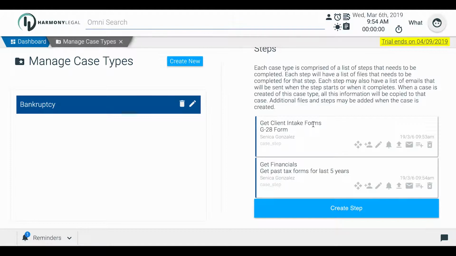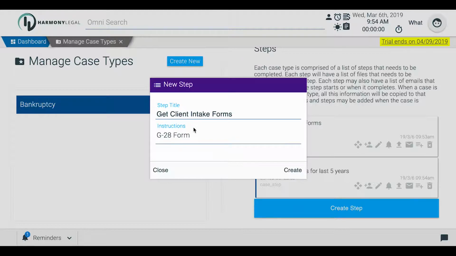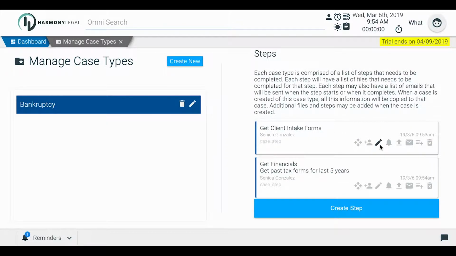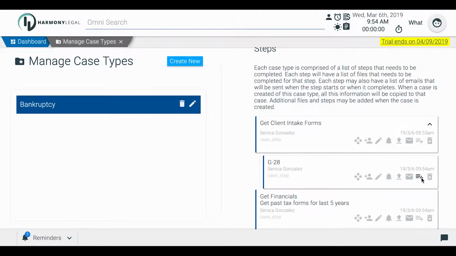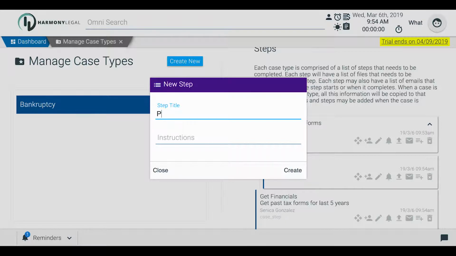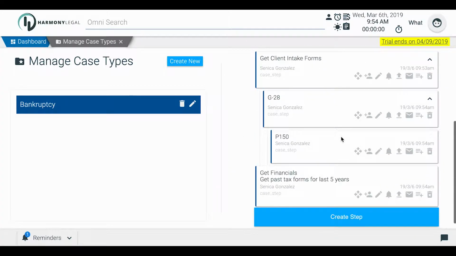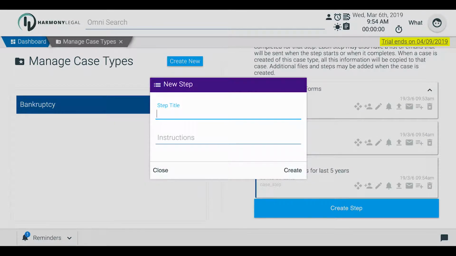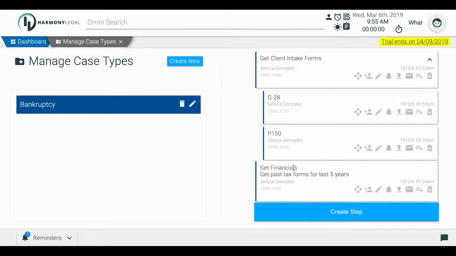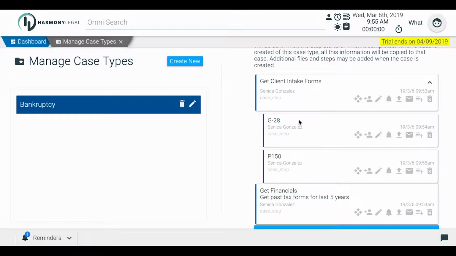You can also break this up. Let's say we don't want to specify a particular form here, but we want to define some additional steps inside of here of the different forms that we want them to fill out. Oops. It's on the wrong one. So now we have a main step with some sub-steps, and then an additional step here.